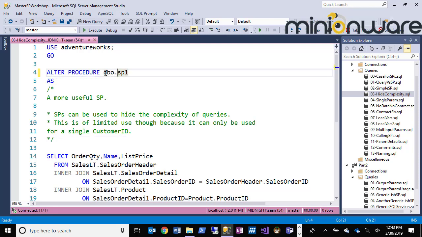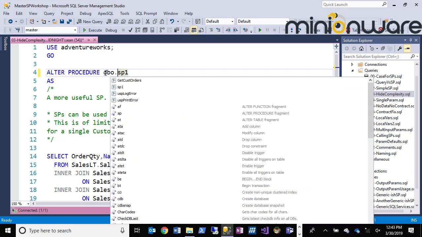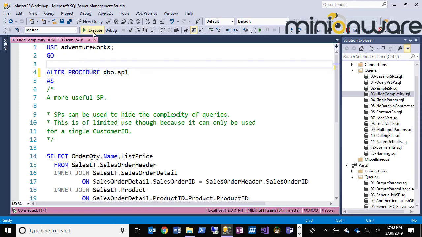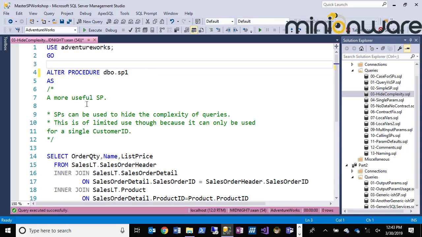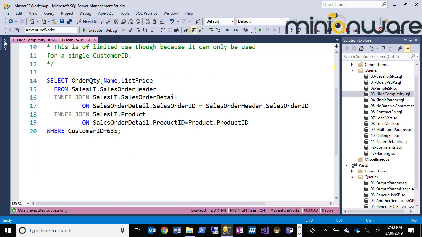SPs, they hide complexity. What's wrong with this SP? No schema. Here, you get a marker. And you get a remote. Okay, so I'm going to alter this guy. It's going to go in AdventureWorks.